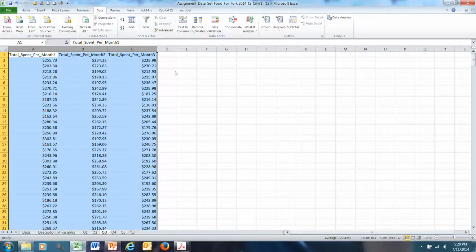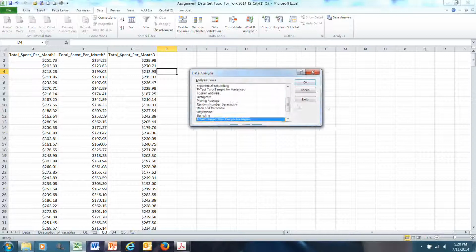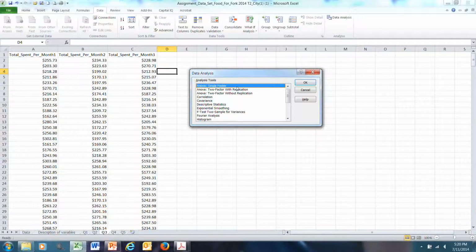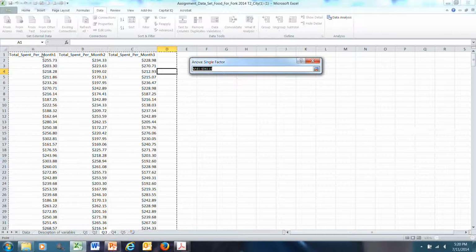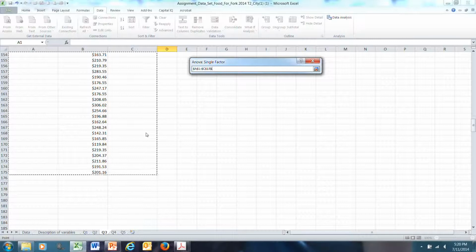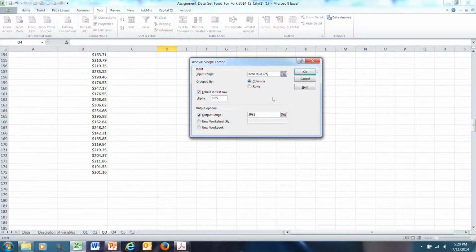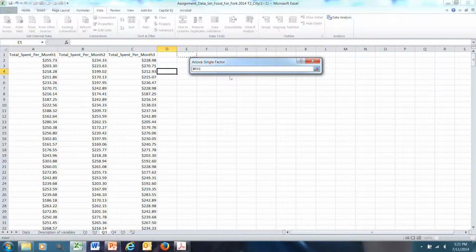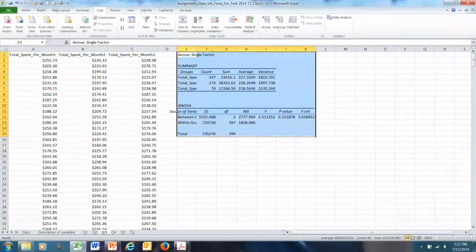We then are going to select data analysis. This time we are using an ANOVA single factor, as we only have one grouping variable, which is marital status. Click OK. We select our range, which is the whole sample, making sure that we get every data point. We have grouped by columns. Our labels are in the first row, and our alpha is 5%. So we need to select our output range and then click OK.